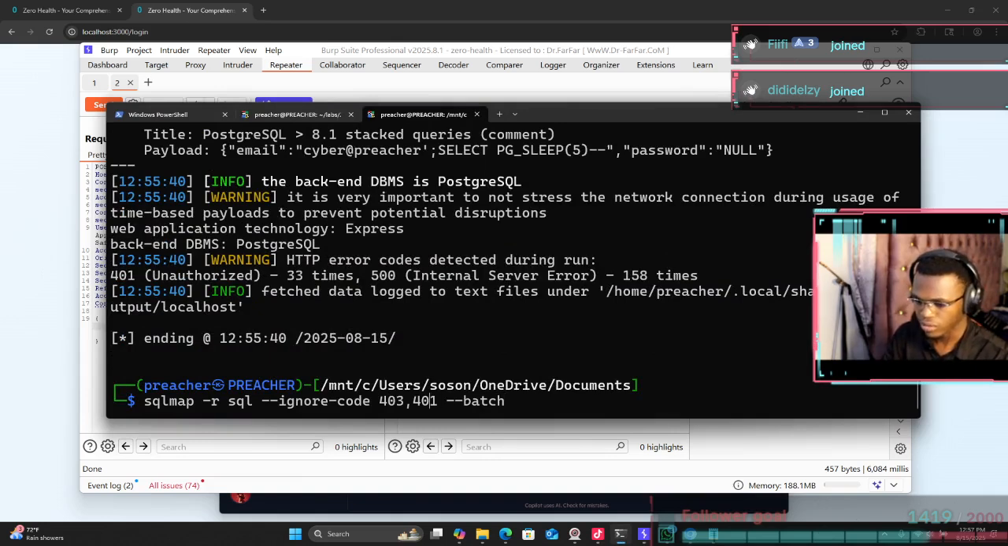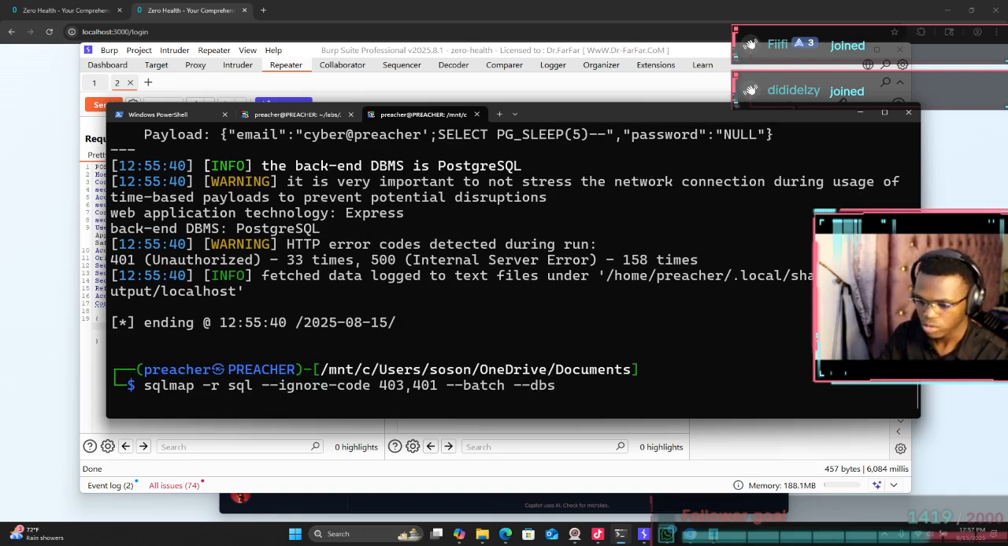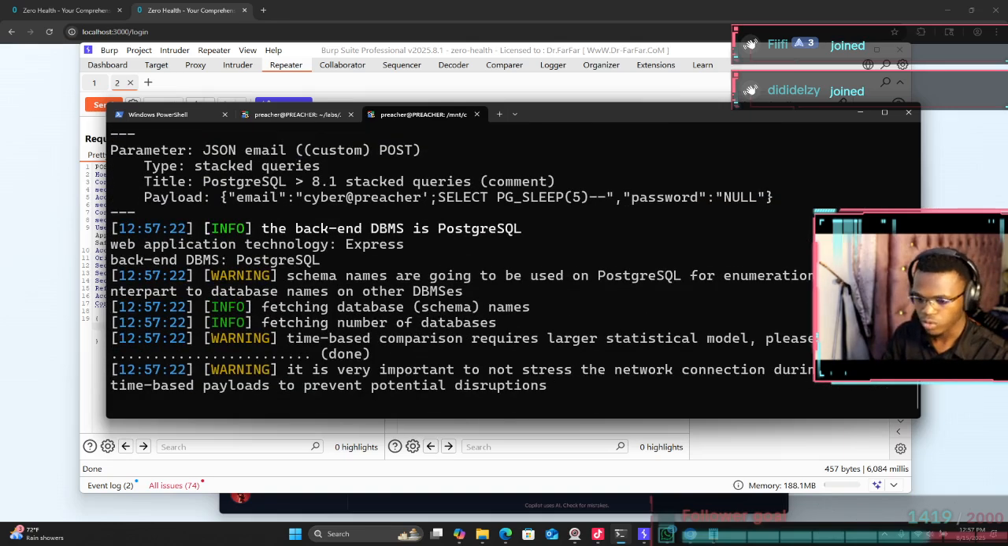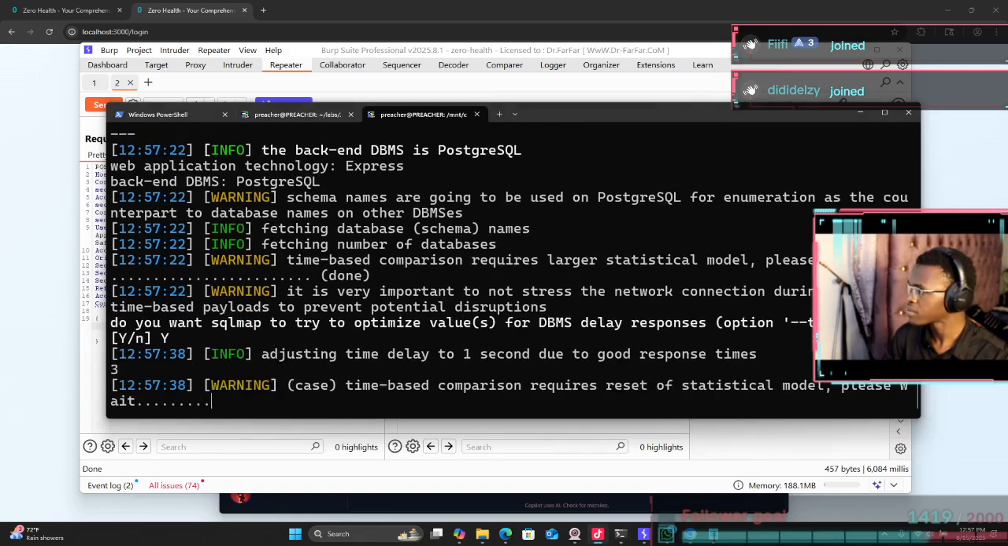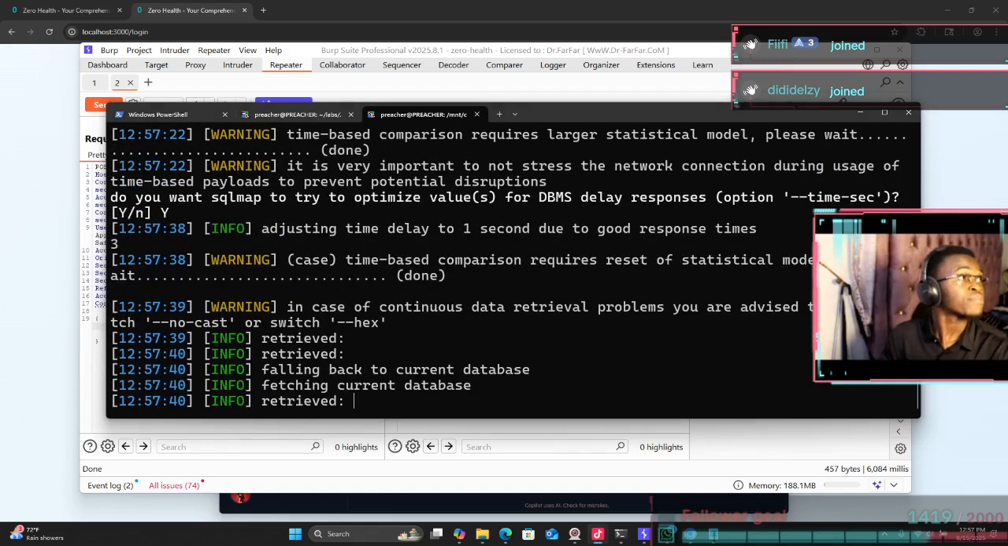Instead of the same attack, I'm now going to add --dbs to the end. It's now going to start exploiting the database to get the database name. How's it going? Yeah, it's going fine. We just have to hold on for the database to be extracted by the SQL injection attack.